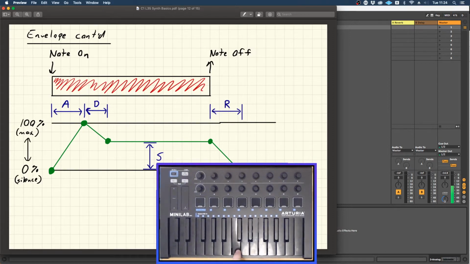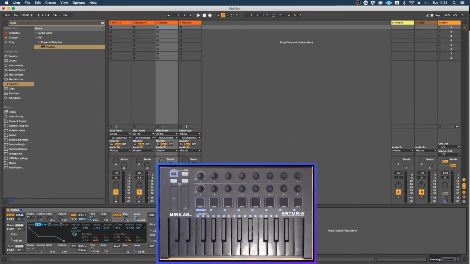So I play the note. If I hold it down, it's going to stay at that level forever. It's never going to change. And then when I let go, it's going to go back to 0. You hear how that works? So if I go back in here and I change my attack to a bigger number, it's going to take more time to get to that top part.